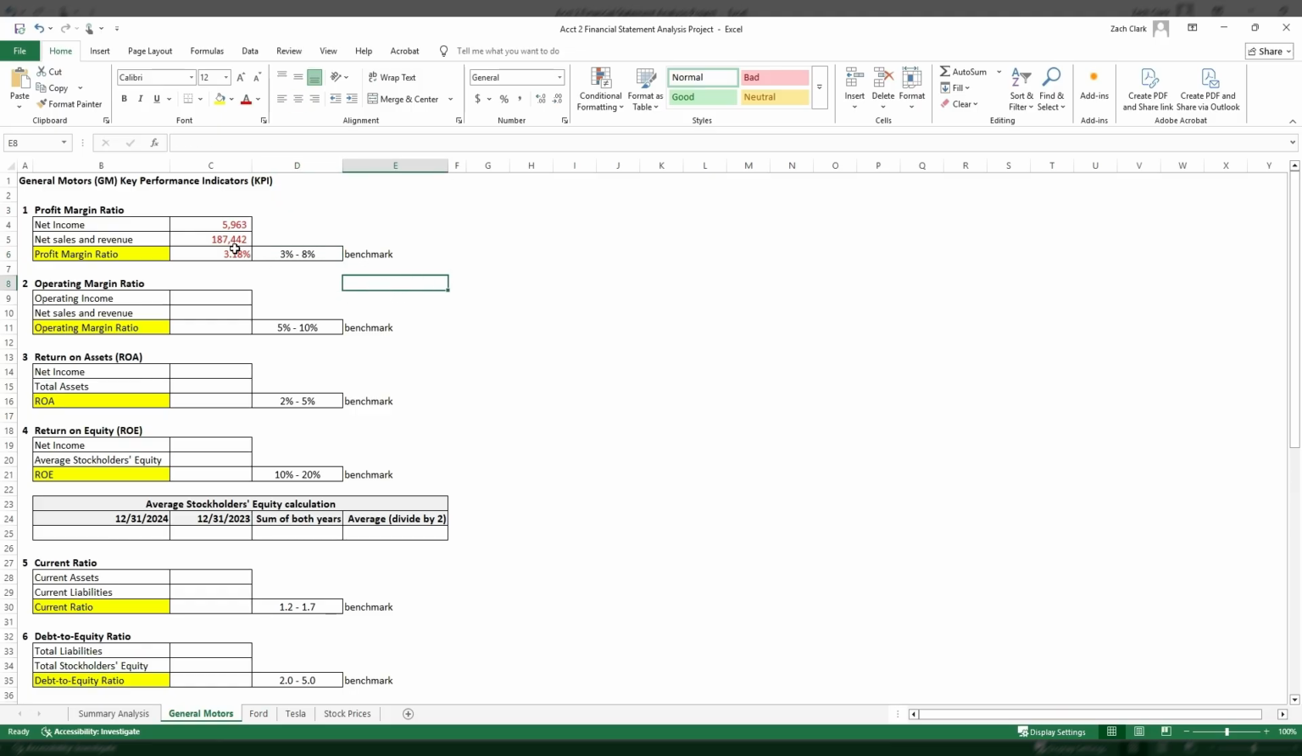So this is an assessment of how much of our net sales and revenue we are keeping. How much of our net sales and revenue do we get to keep after accounting for expenses? And I misspoke earlier too. I said gross profit margin. This one is more so comparing not the gross profit margin, but the net income compared to our net sales and revenue.